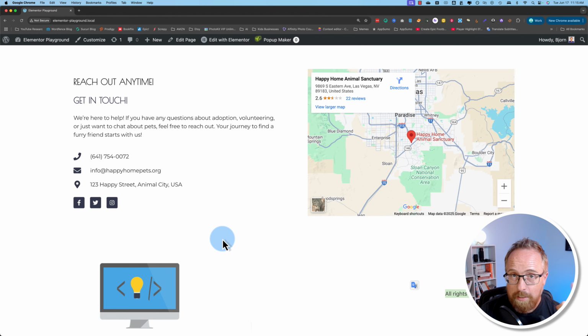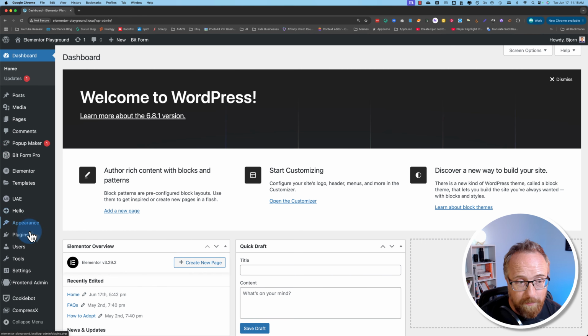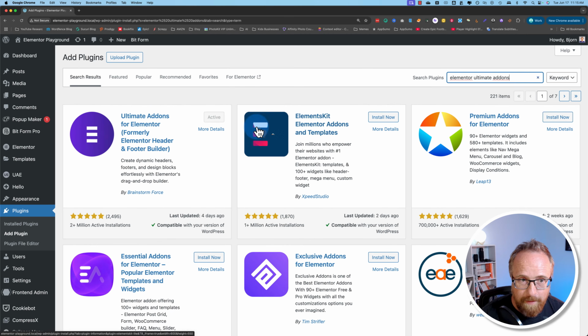So to fix this, we're going to use one plugin. It's currently installed on this site for the header, but it's the same plugin to do the footer as well. And as I mentioned, it's free. So if we head into the dashboard and we go to plugins, the one we want is called Ultimate Addons for Elementor Lite. It's the free version. The pro version adds more functionality, but we're going to use the free version. So you just look up that under Add Plugins, and you'll find it right here. It's formerly called Elementor Header and Footer Builder, and that's the one we want.